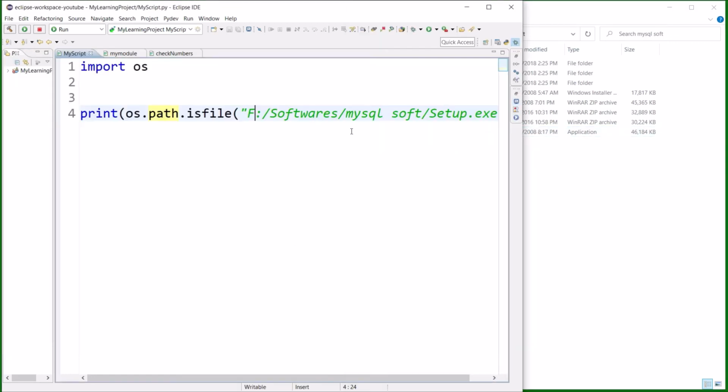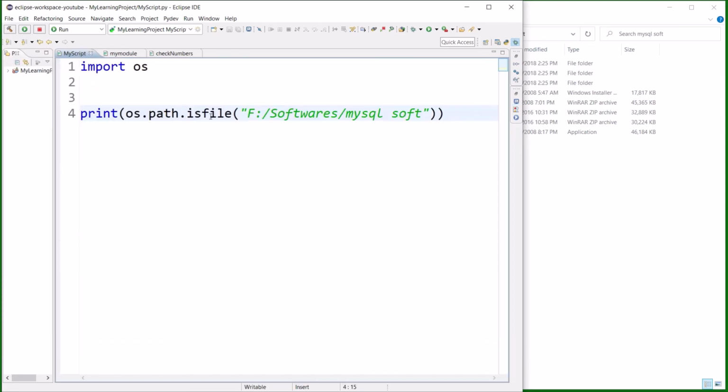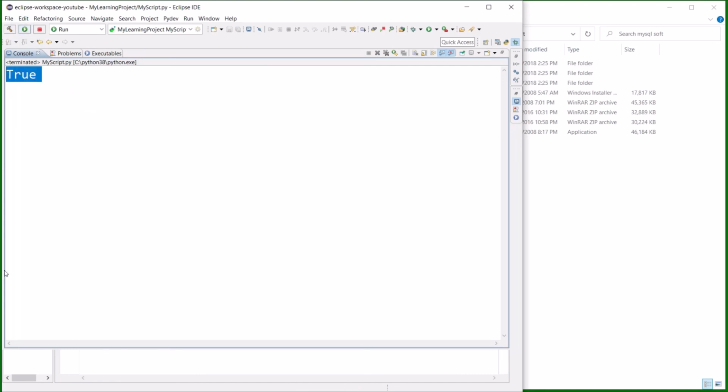Similarly, if I do not write this one, as you can see it ends with a folder name. So if you check whether it is a file or not, it will return false. Why? Because it is not a file, it is a directory. If you want to check whether it is a directory or not, you can use the isdir method. Now you can see here that it is true.